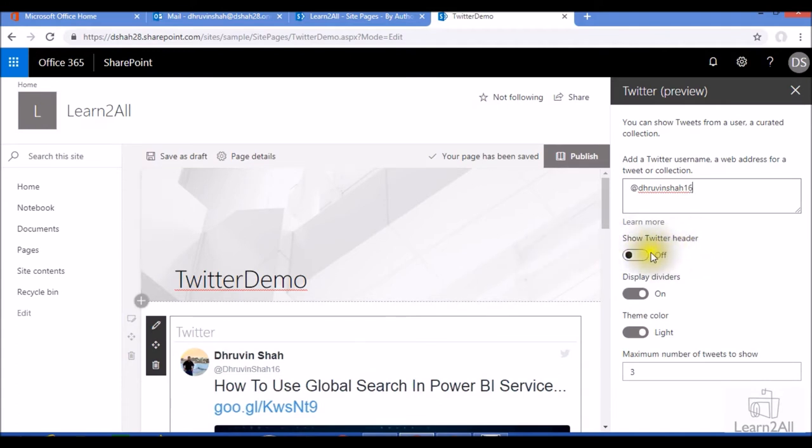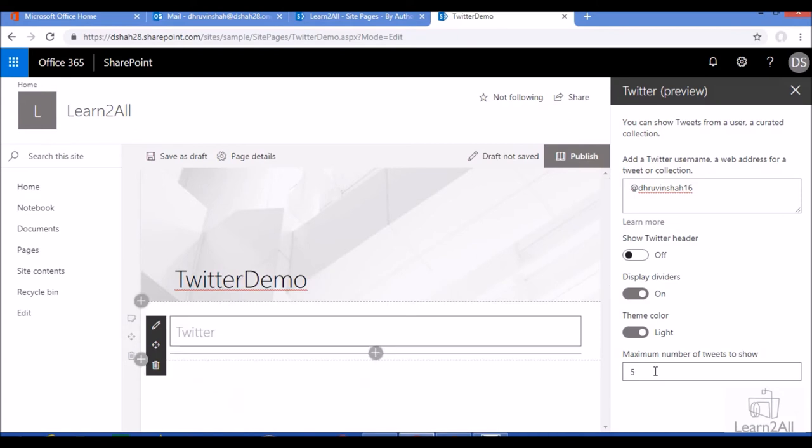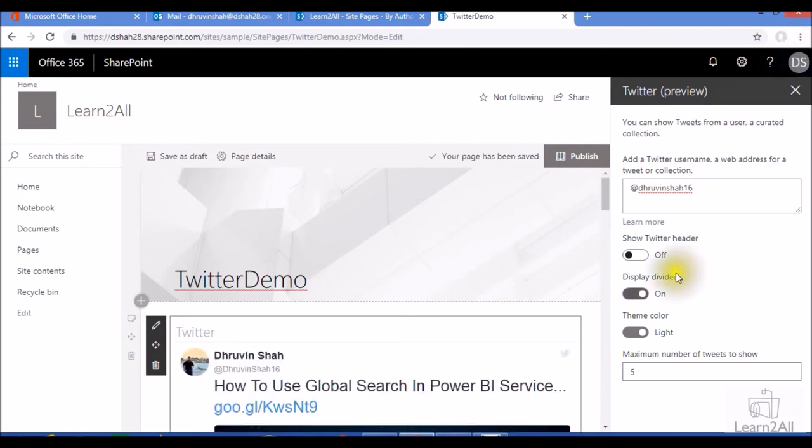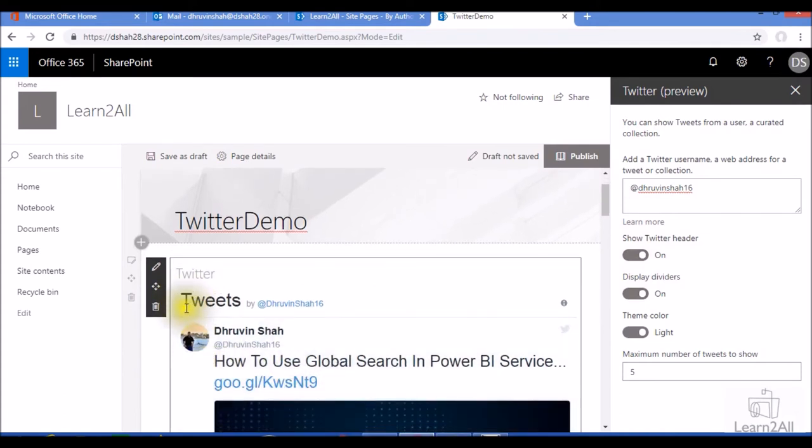Now there are different setting options available here. For example, if you want to show the Twitter header or not, then display dividers, then theme color, etc. and maximum number of tweets. Currently this web part supports a maximum of 20 tweets per web part. So right now I am selecting around 5 tweets for my page. Right now if I enable this Twitter header, it will show me this header, tweets by Dhruvinsha16.